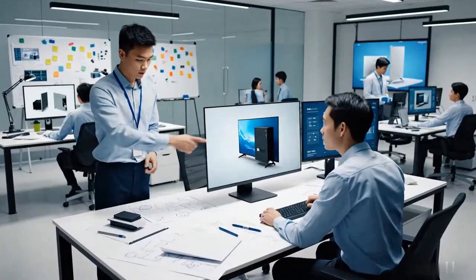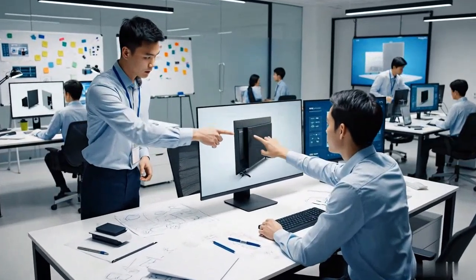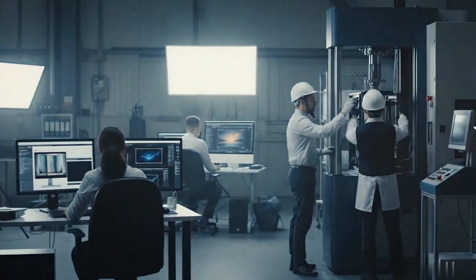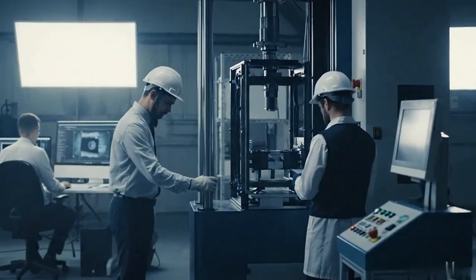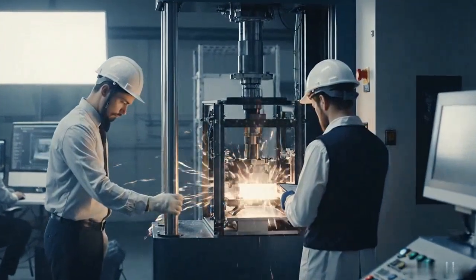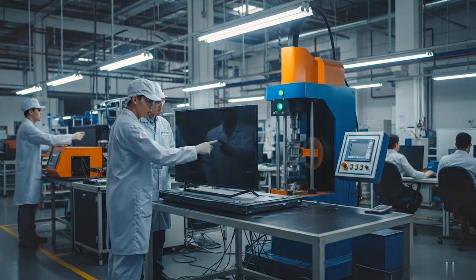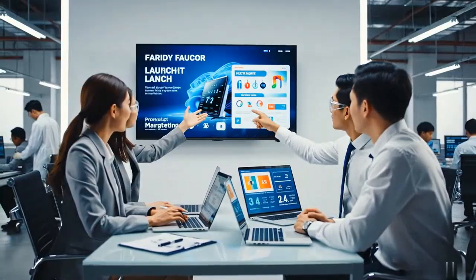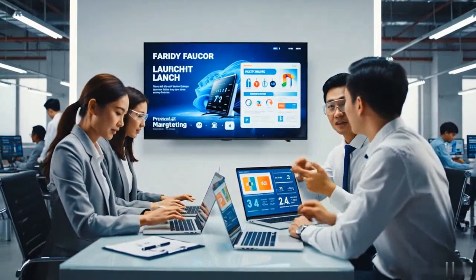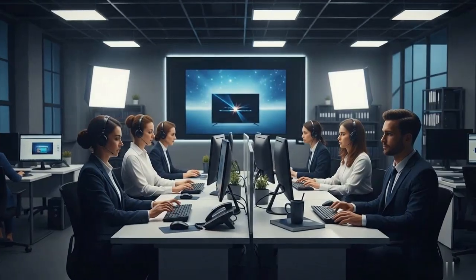The television set is designed and developed to meet customer needs. It is tested and validated to ensure quality and performance. The television set is launched and marketed to customers. The customer receives support and service for the television set.